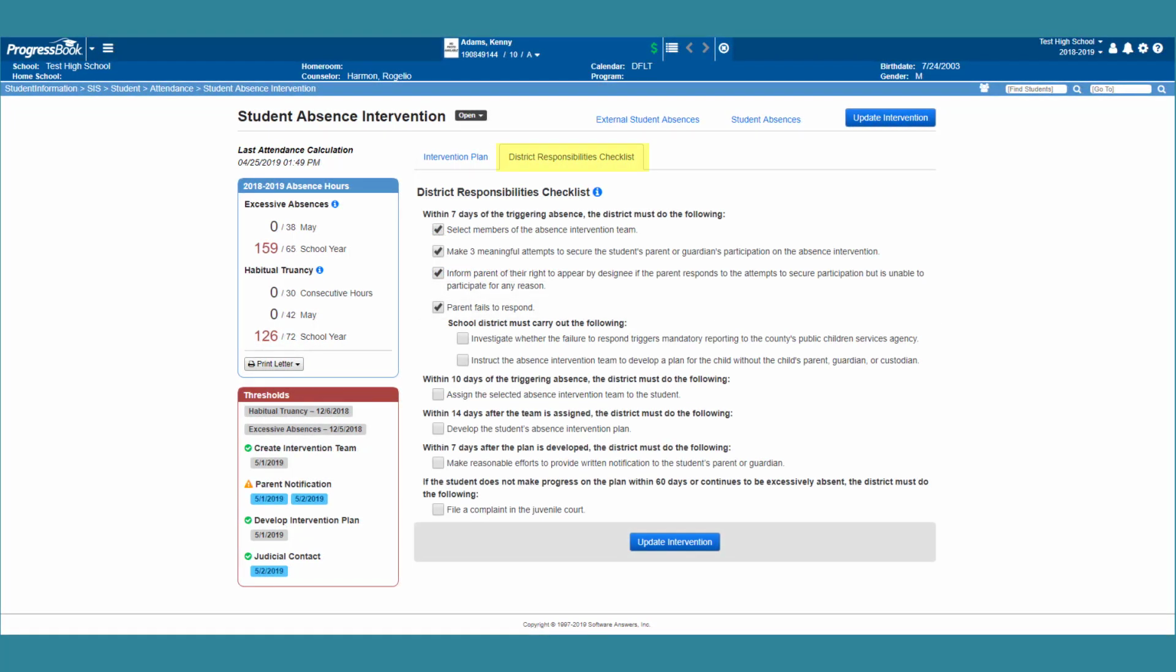Click the District Responsibilities Checklist tab to view an optional checklist based on HB 410 requirements to help keep districts on track when a student is habitually truant or excessively absent. No data is collected from this checklist for EMIS reporting. Select the check boxes once items are completed to mark the district's progress.